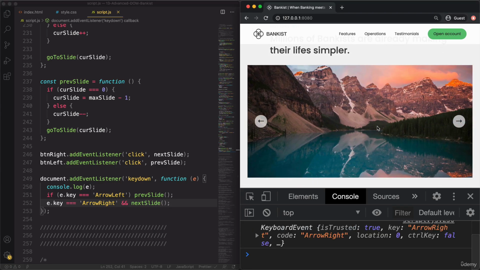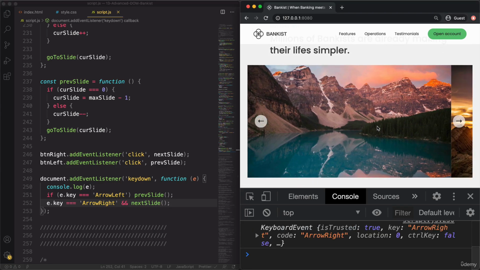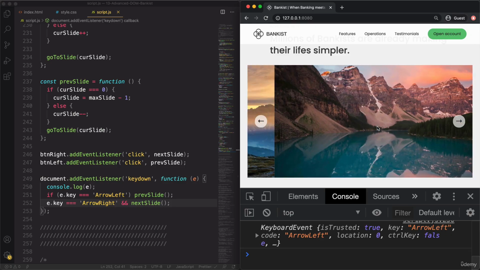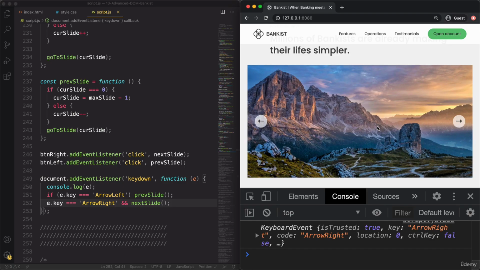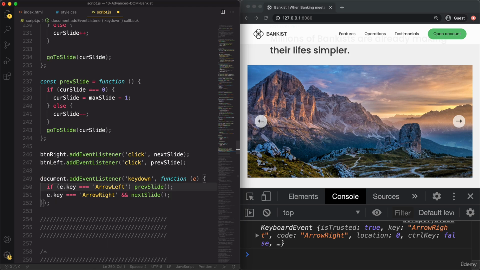And yeah, it does. So I just hit the right key and here the left key. And so it works just as fine. So you can now choose which version you like the most. So I'm going to leave both here and let you decide which one you want to use.